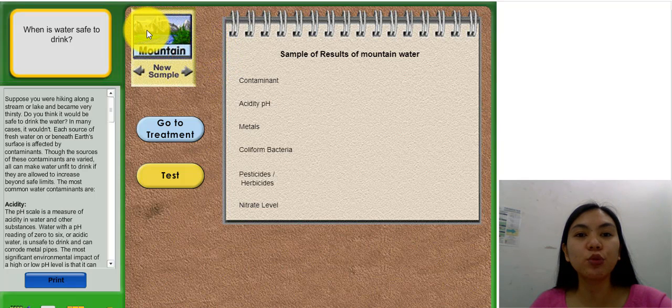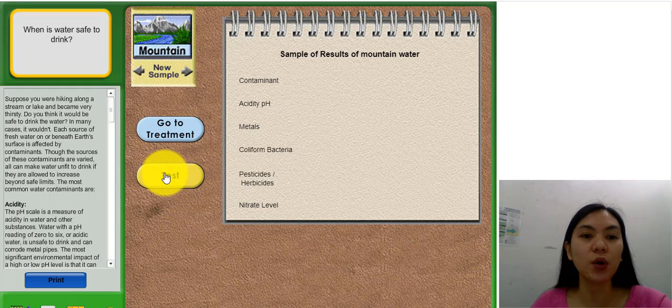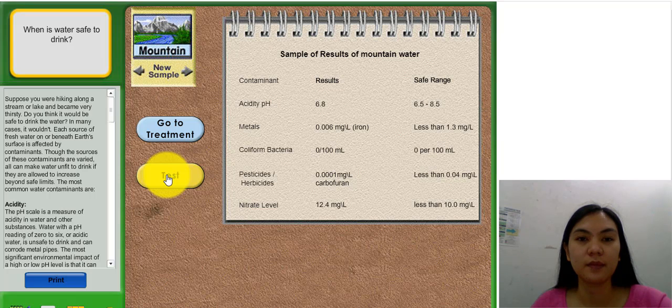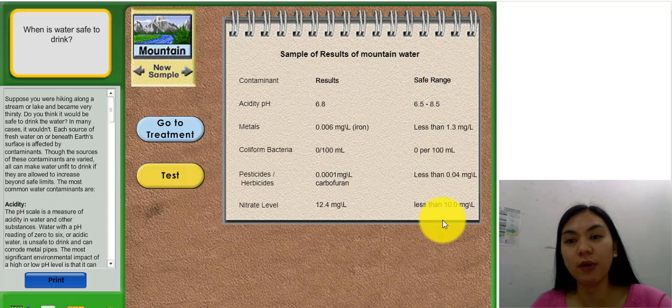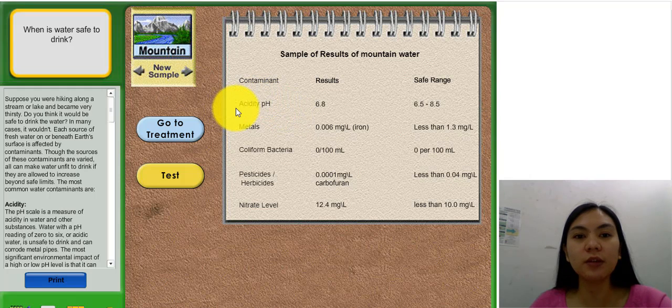And of course, what you have to do is to test the water first by clicking on this particular button. So click on test. As you can see here in the table, you have your contaminant on the first column, followed by the results on the second column, and of course the safe range on the third column. If you take a look at the first one, acidity, the result that we got is 6.8. And looking at the last column, the safe range is 6.5 to 8.5. So meaning the acidity level of our water is within the safe range.